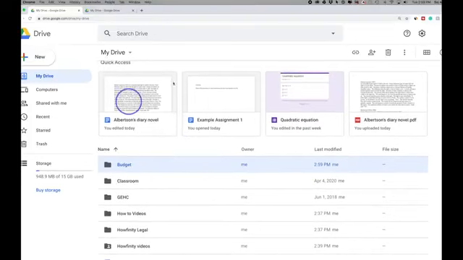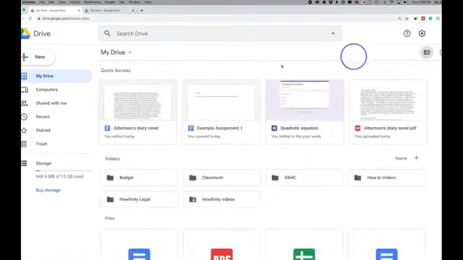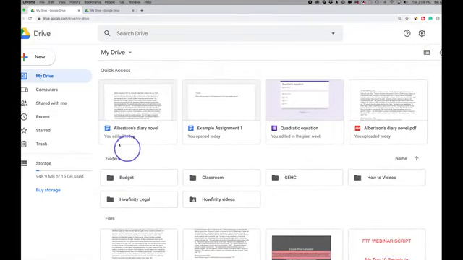There's also a different view on this page if you like that better. If you come up here, there's this grid view. If you click it, it's going to change the way you look at things. So it's going to have, again, the quick access on top, which is your most recent documents, followed by folders, followed by files.